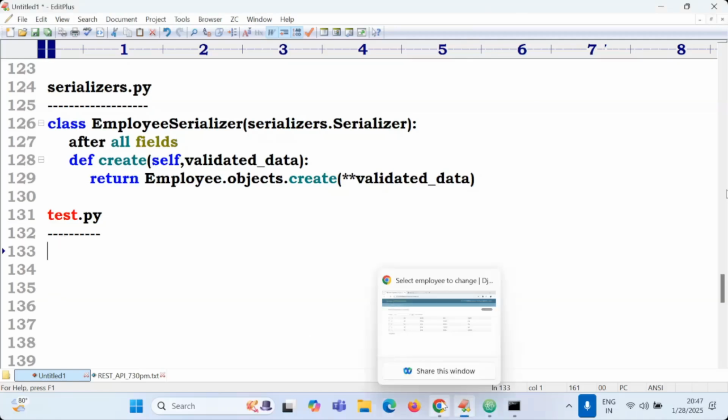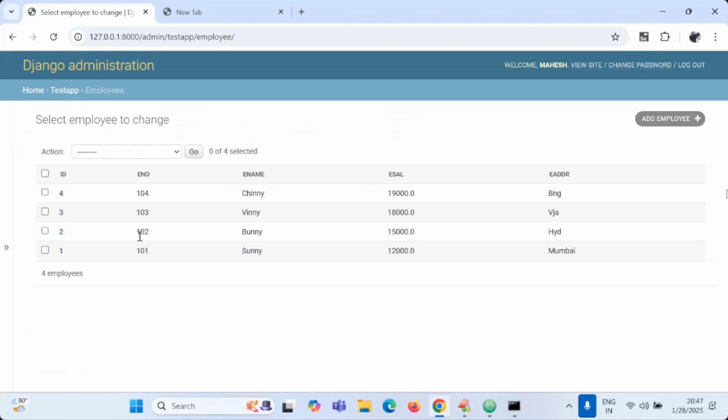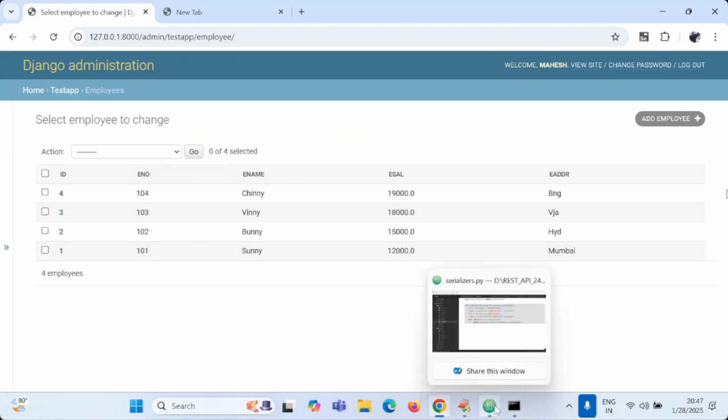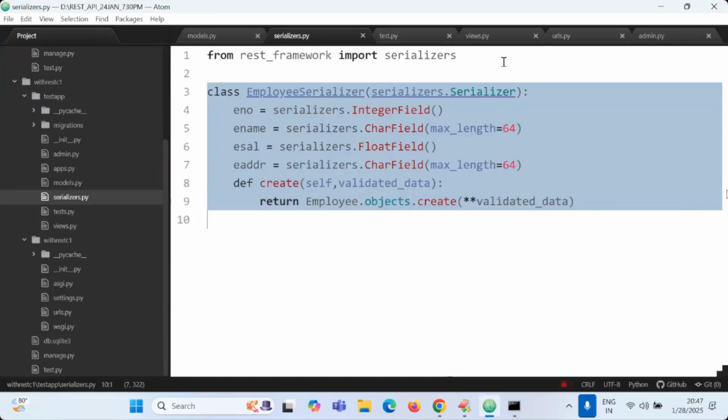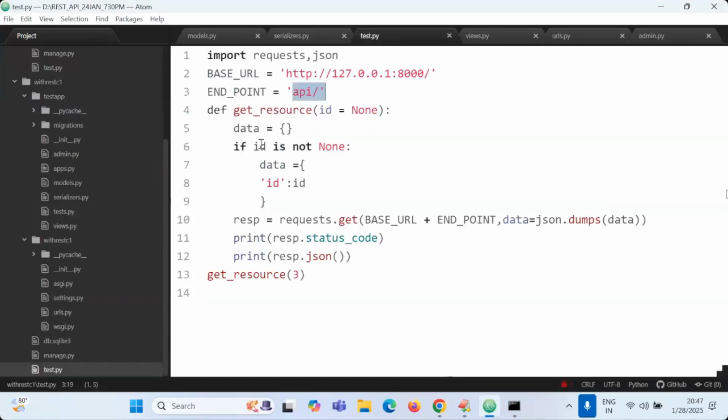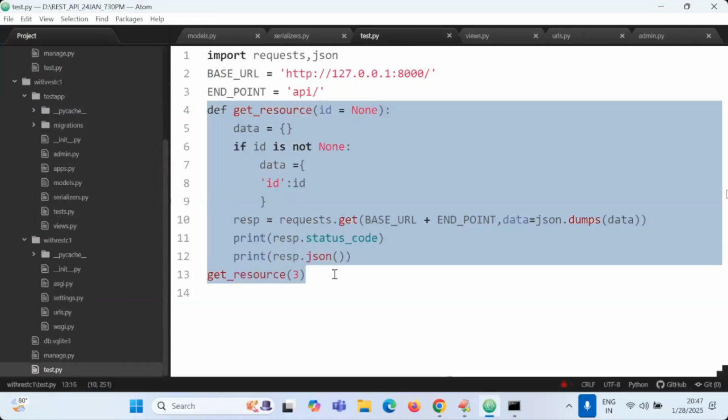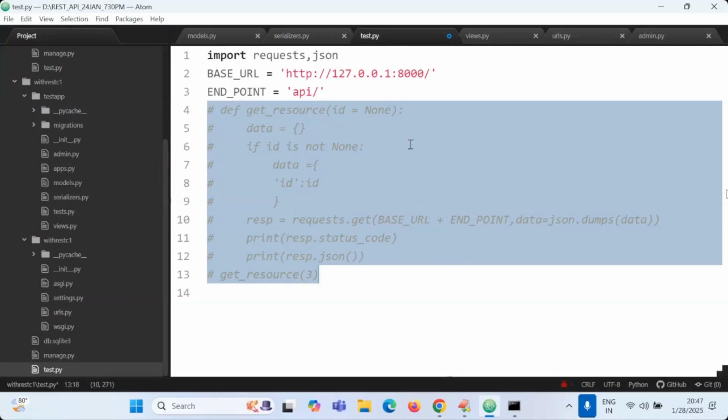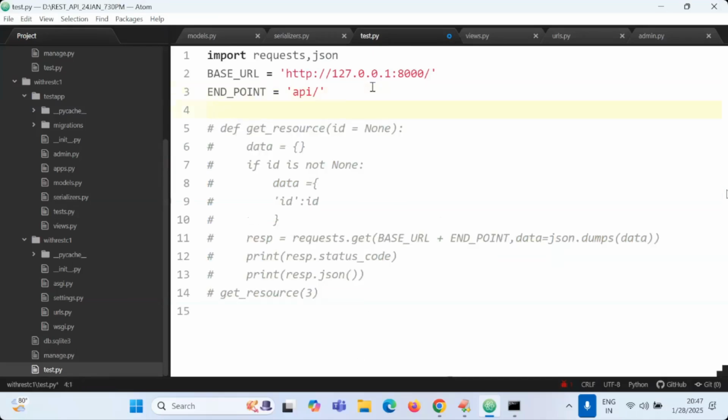So here 4 records are there, 101, 102, 3, 4. I want to insert a fifth record by the test.py file, not manually. Here I want to send a record. Comment this. My method is def create underscore resource.